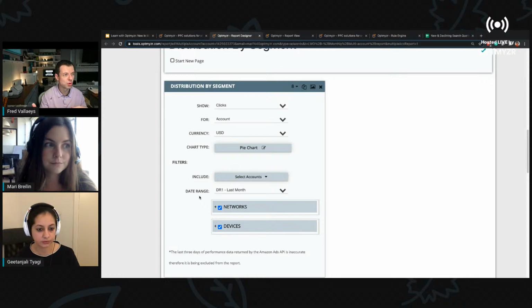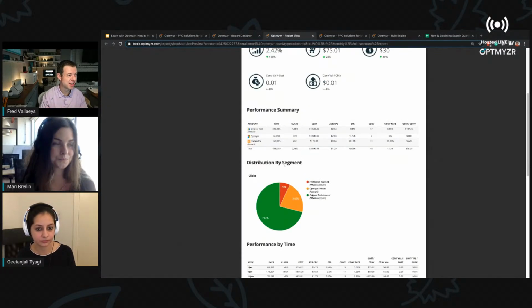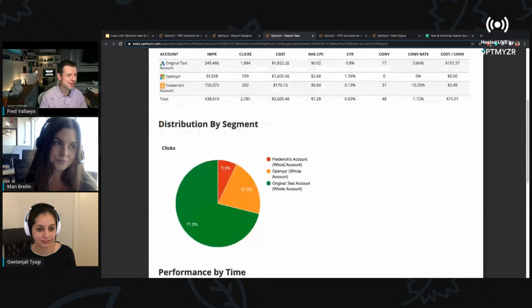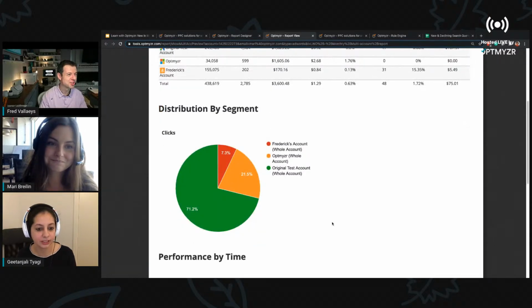Or is that shifting, maybe due to consumer behavior, maybe due to some other things that you're doing? And I thought it was interesting in the example you just showed that basically 70% of our clicks come from Google, which is, I think, exactly the industry average for the United States. So there you go, you can sort of benchmark yourself against that as well.